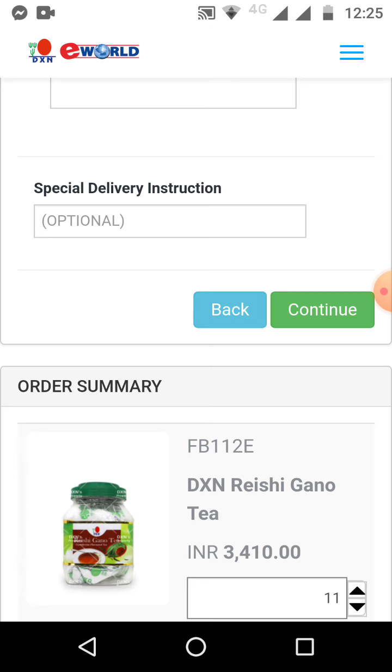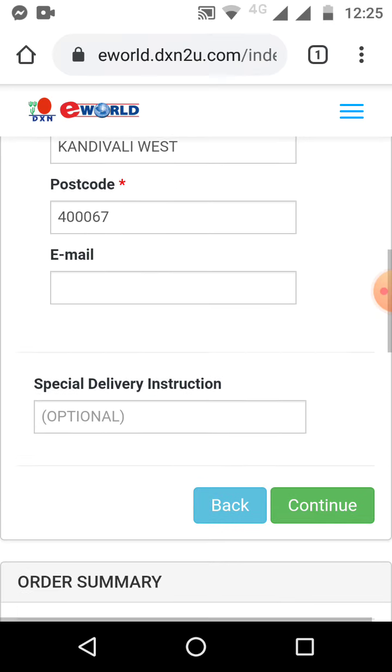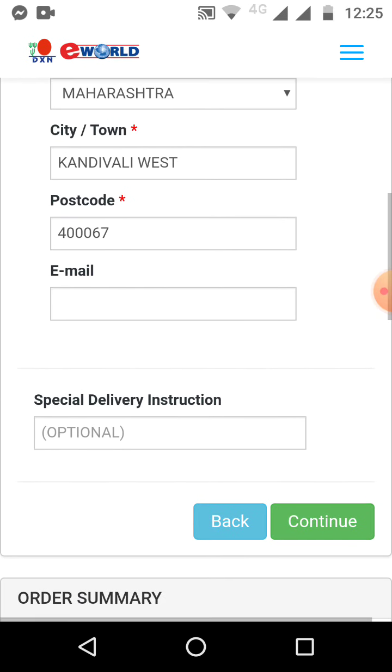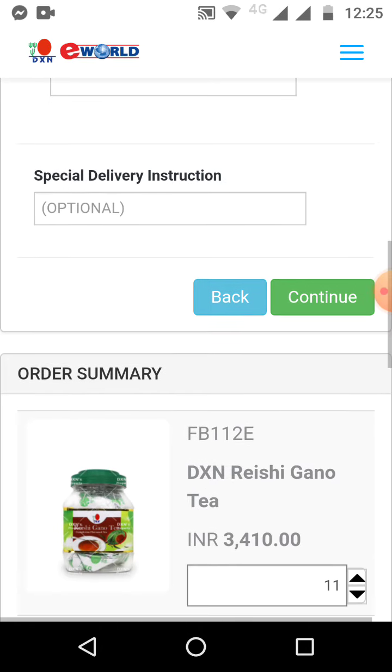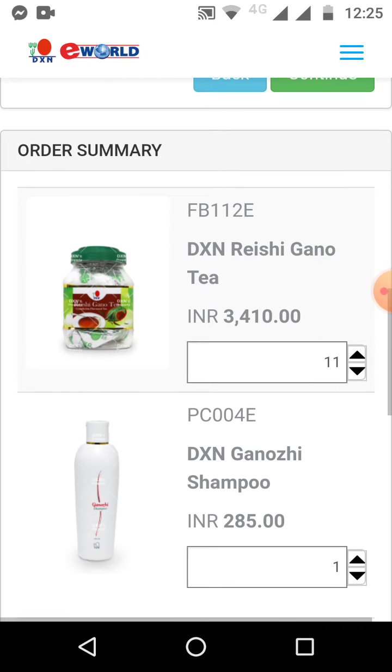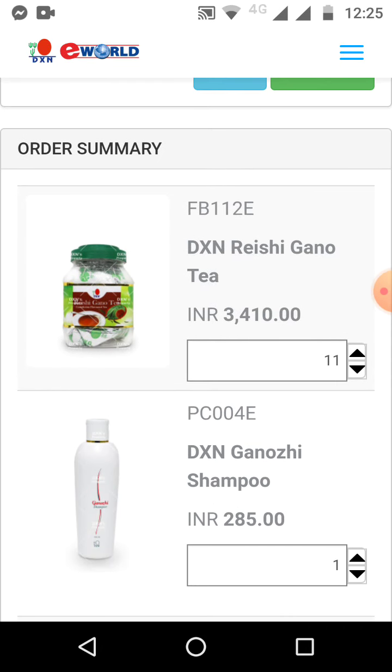When you click on continue, you will get a new page. On that page you will get options of payment mode, how you want to pay. You can pay with your smart card, debit card, credit card, whatever cards are used over there, you will get the options. You have to select that and pay, and after paying you will get the delivery within 3 to 4 working days.